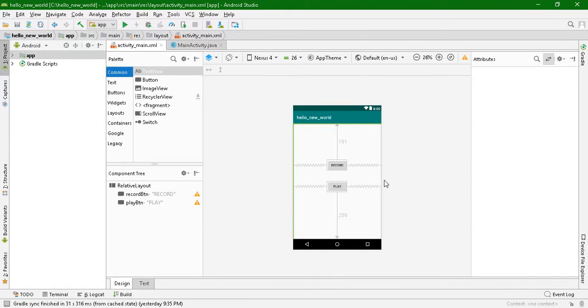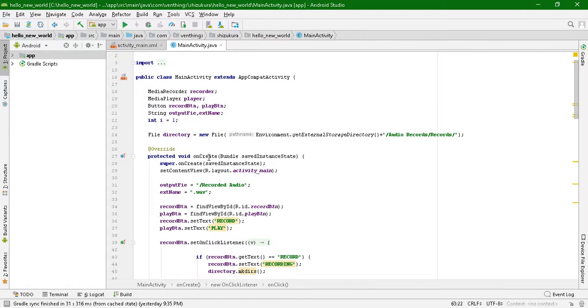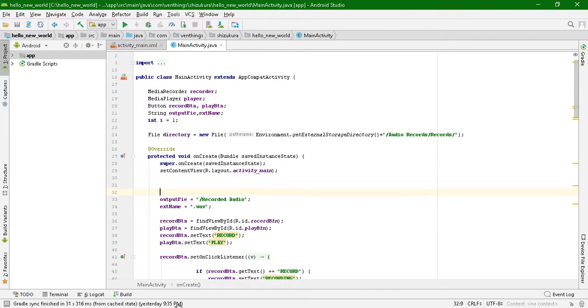This is probably the last video I'm going to make for this series. The app is already working, but we need it to work on Android Marshmallow, or Android 6 and above. So let's get started. We're going to put the code after the onCreate because it needs to be executed first before the actual app is all working. So we're going to be using an if statement.